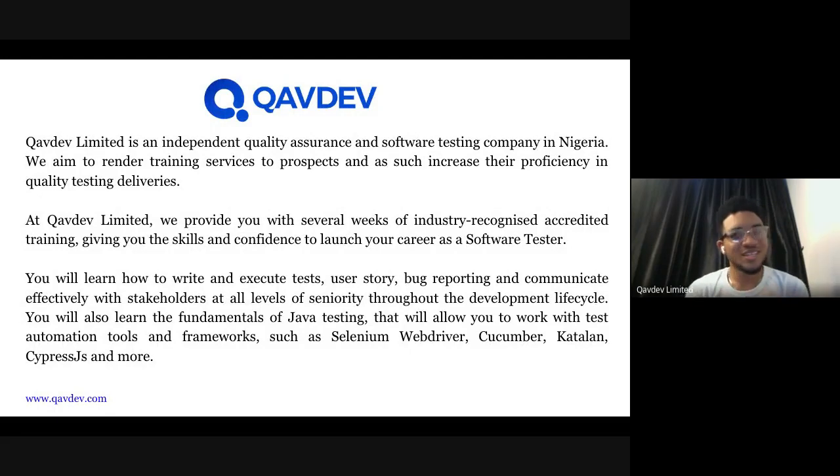All right, guys, what is CavDev Limited? Excuse me, I need to allow some people in. All right, so what is CavDev Limited? CavDev Limited is an independent quality assurance and software testing company in Nigeria. We aim to render training services to prospects and as such, increase their proficiency in quality testing deliveries. Here at CavDev Limited, we provide you with several weeks of industry recognized accredited training, giving you the skills and confidence to launch your career as a software tester.